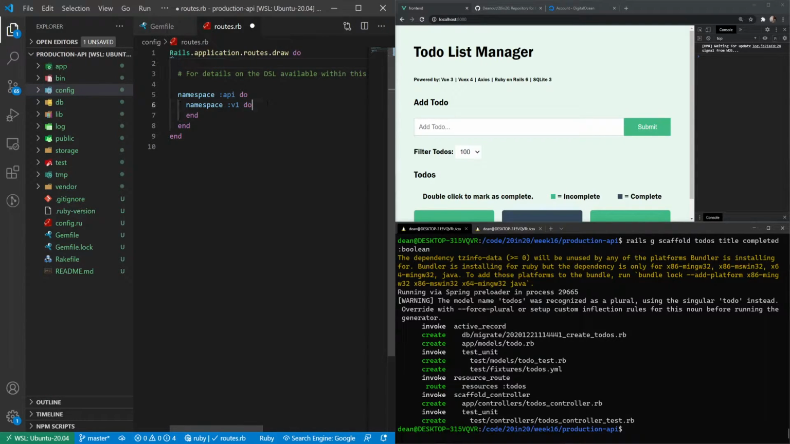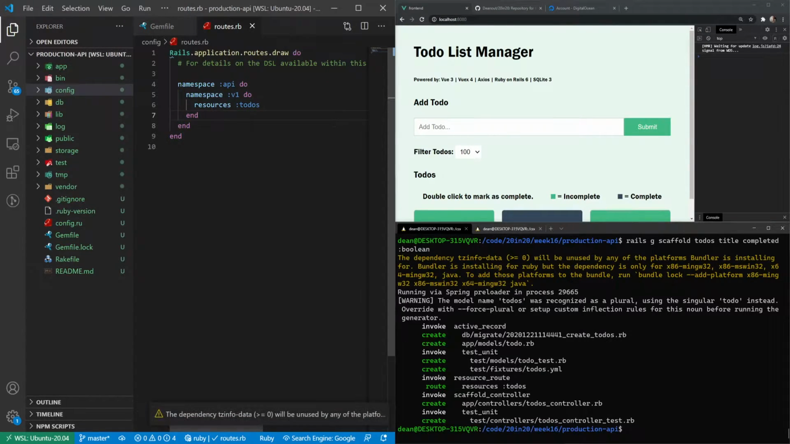We'll just move these into our namespaces. And this is just going to change our route. So instead of going to /todos, we'll go to /api/v1/todos. So if you want to version your API, you can just make another namespace for v2, and you won't ruin your old API's functionality, hopefully.